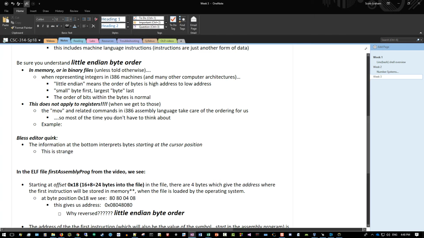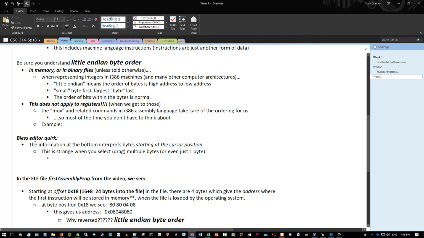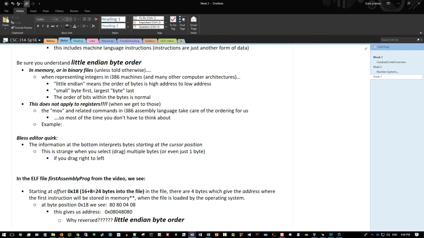This is strange when you select multiple bytes. Typically, you wouldn't select just one byte. If you drag right to left, the cursor will be at the first byte of your selection, okay?